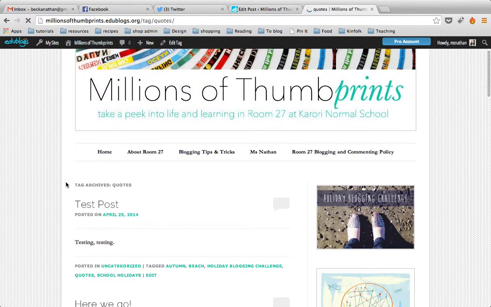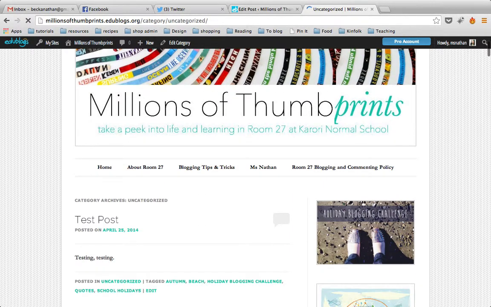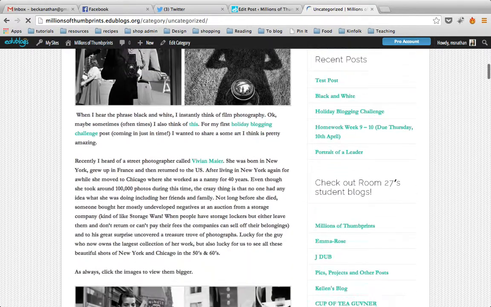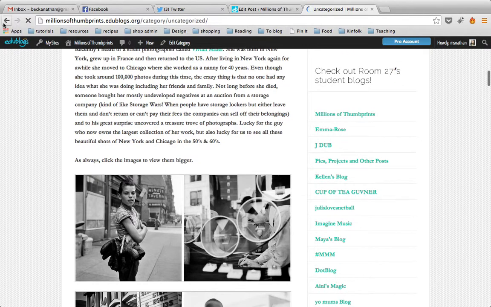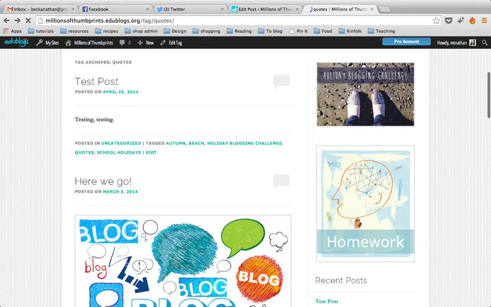So that's how it works, and the same thing works if you click on categories. Up here you can see it's got tag quotes. If I click on uncategorized, it'll come up with something kind of similar. Category uncategorized, so anything else that has been tagged as uncategorized. So obviously I need to go and take a few of those out because I don't really like them. Yeah, I think that's it.